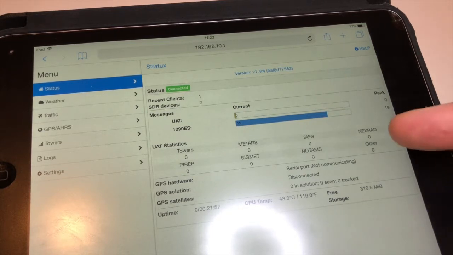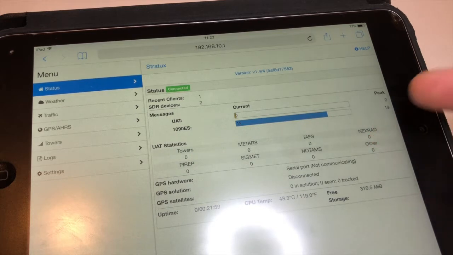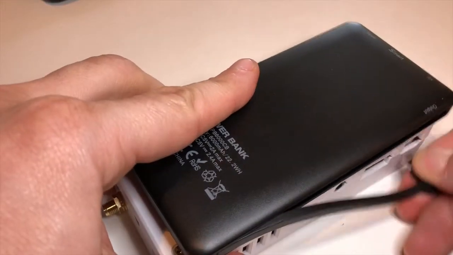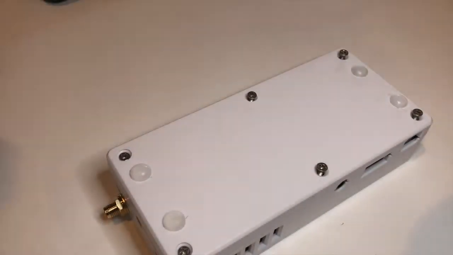You can see on the GPS hardware you have serial port not communicating and GPS solution disconnected. What this means is that the GPS chip inside the unit has been knocked loose, so I will show you how to fix it.